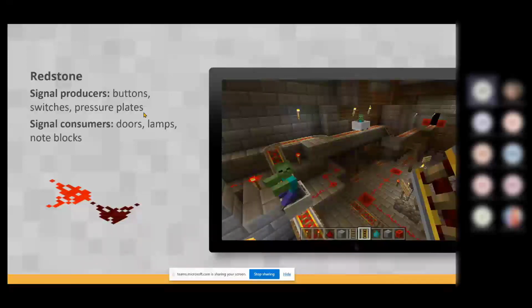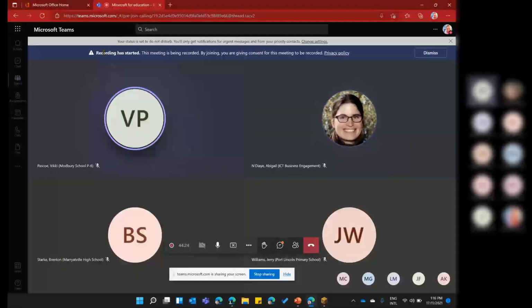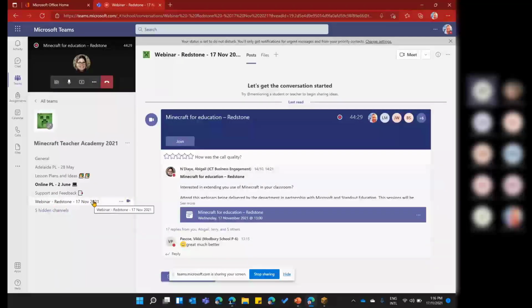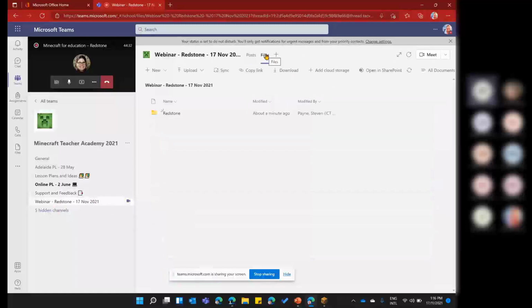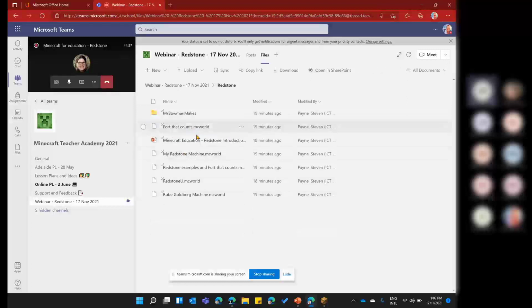I've made a little world that highlights the main features of redstone. I've actually put this in the chat so that you can explore this after. I'm just going to show you where I put that in case you want to play along at the same time. So in Teams, if you go down to Webinar Redstone under Files, I've uploaded some files there. You'll see I've got a number of different worlds, as well as my PowerPoint presentation, and this one called Mr. Bowman Makes that I'm going to show you later on.